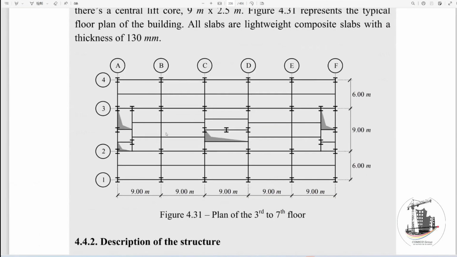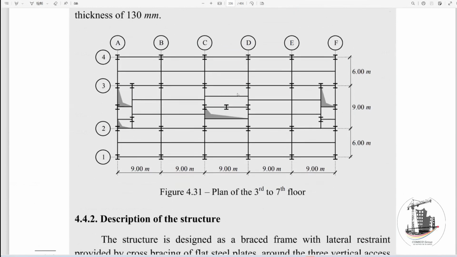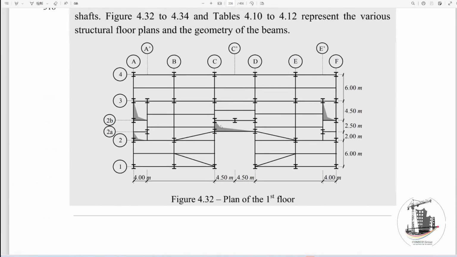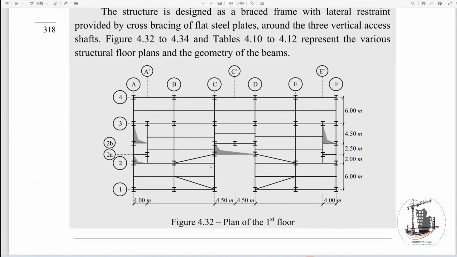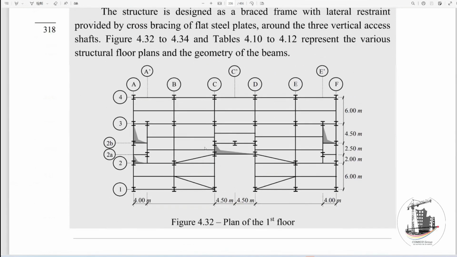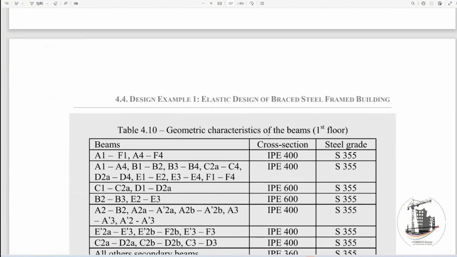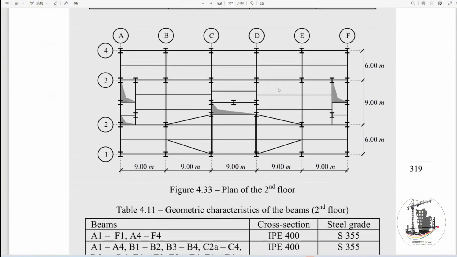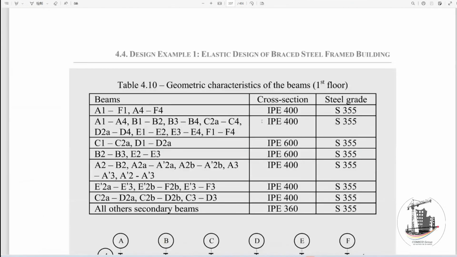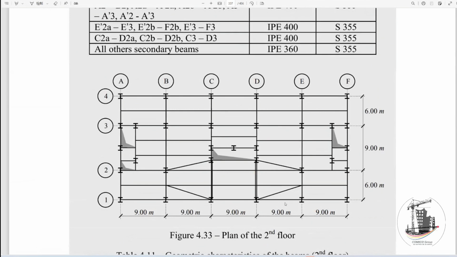So these are the grids that we are going to define in SAP2000, and this is the floor plan for the 3rd floor to the 7th floor. But for the first floor, I mean not the ground floor, the first floor, the structure is given here already. We have this other representation here. This is the plan for the first floor, and this is the plan for the second floor.